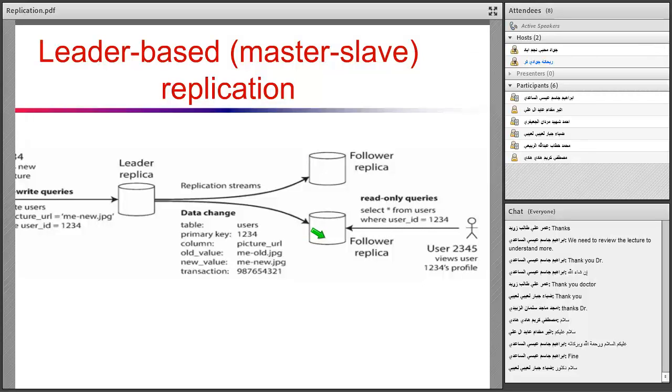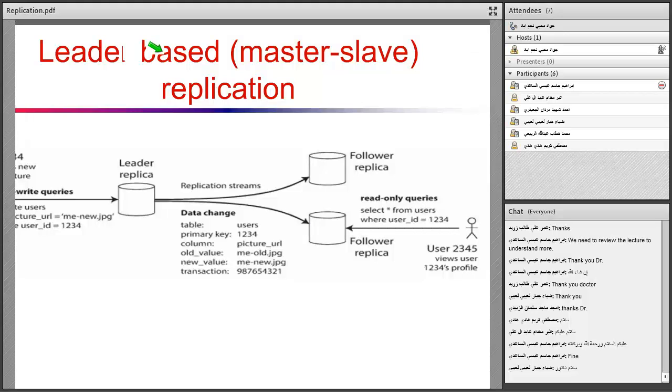Okay, so the information of all replicas is updated after some moments, and we know all replicas should have the same data. It's called consistency, and the read query can be sent to any follower. It's called leader-based replication or master-slave replication.